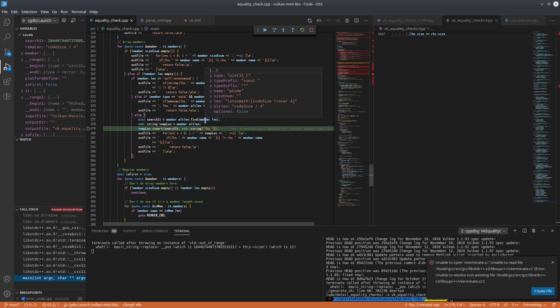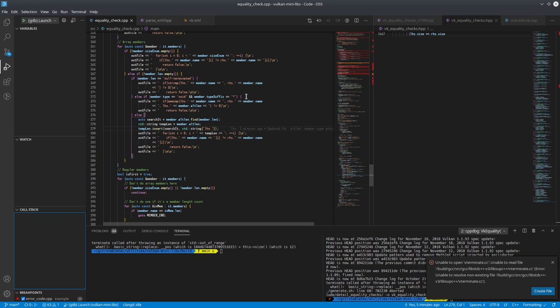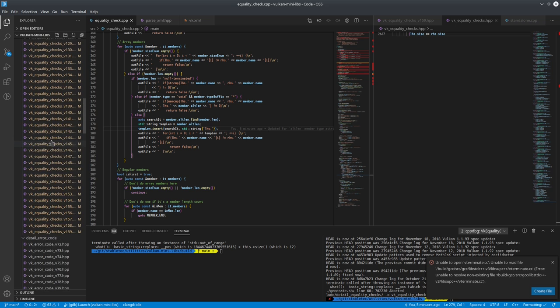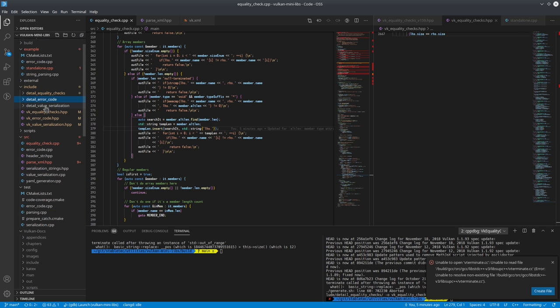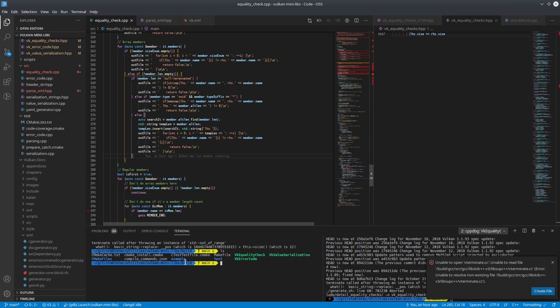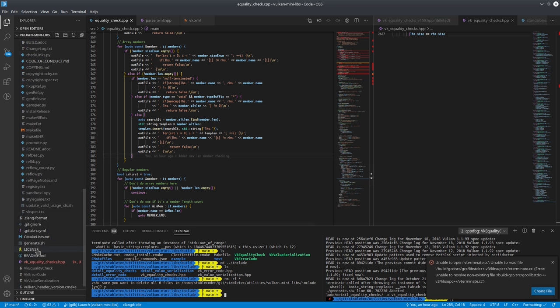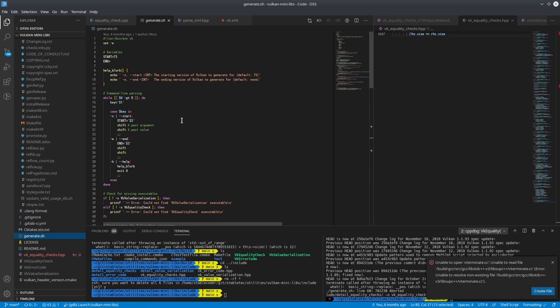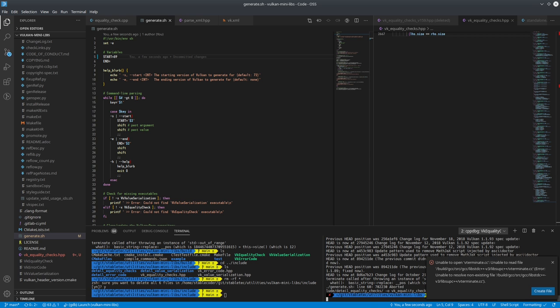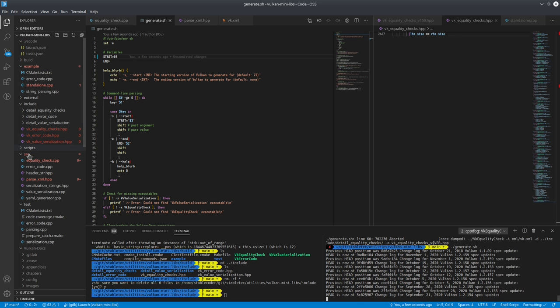Before version 89, it was square brackets. Okay, here's where I know how I can fix this. What I'm going to do is I'm just going to delete all these guys. Yes. And then in the generate script, we're just going to make sure we only go down to 89. And then that'll solve all of my problems.